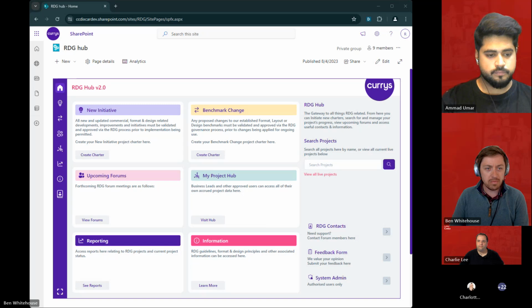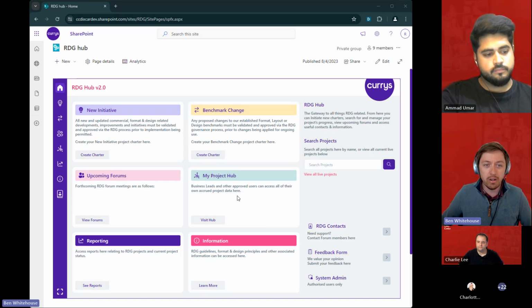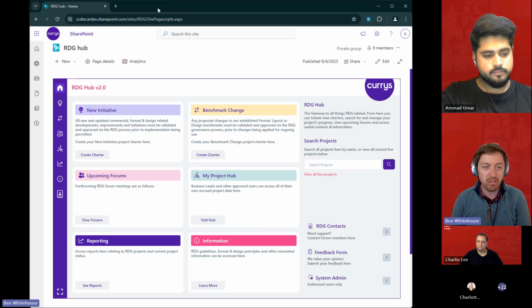Okay, so as Charlie mentioned, the RDG group governs the look of product displays within Currys' various retail outlets. Changes and new initiatives must follow a thorough review process in order for the changes to be rolled out. We are utilising Power Automate to help manage this review process. There in the background, there are many flows with various triggers, actions and connectors that help us to achieve this. Ahmad will run through that side of things once we've had a quick run through of the app that I'm currently sharing.